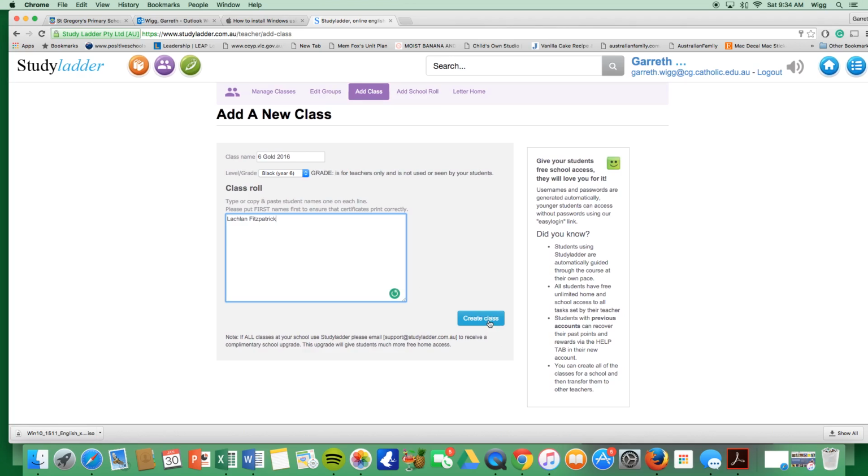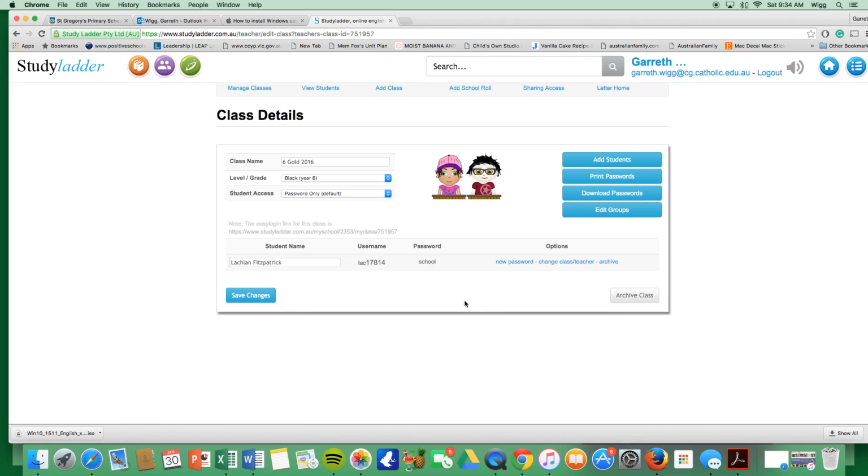I want to make it student access password only. So it assigns a username and password. You can change that password at a later date to something students, maybe a password they already use for something, or something you think's a bit safer, something that's easy for them to remember. Okay, so that's not too hard. We'll do that.